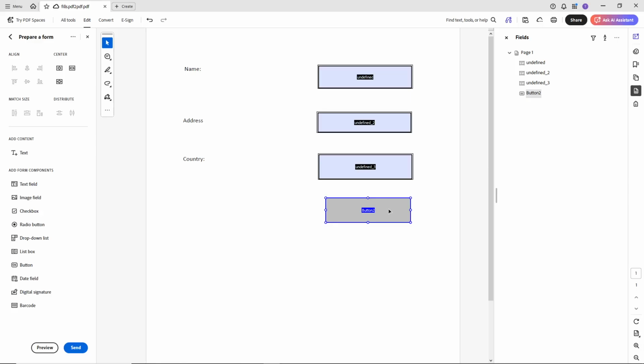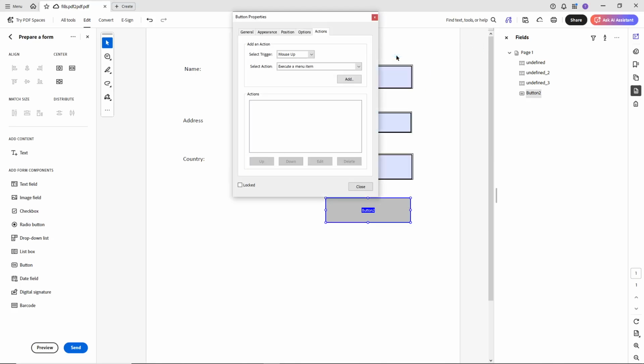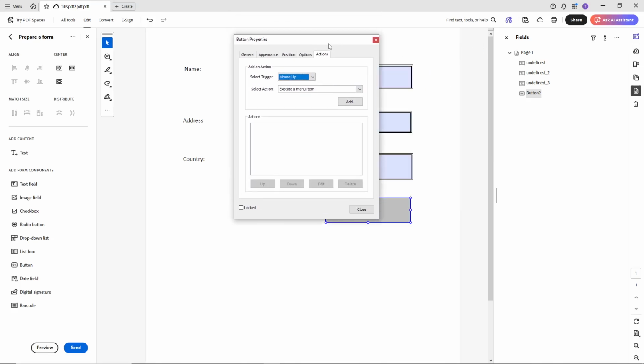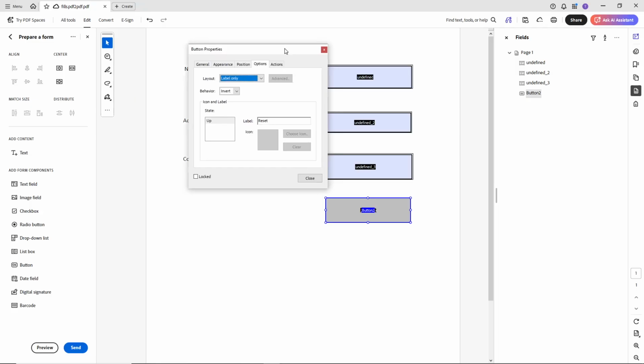Next, right-click on the button and select Properties from the menu that appears. This opens a dialog box where you can customize how your button looks and functions. Click on Options in the top toolbar of this dialog box. Navigate to the label field and type Reset or whatever text you want to display on your button. This label tells users what the button does, so choose something clear and descriptive.